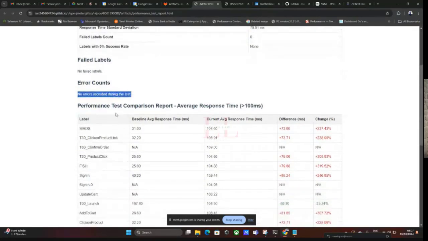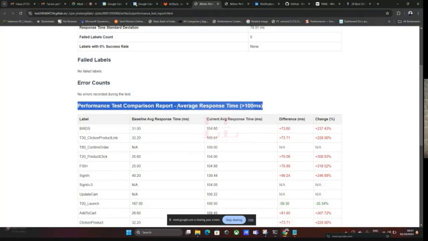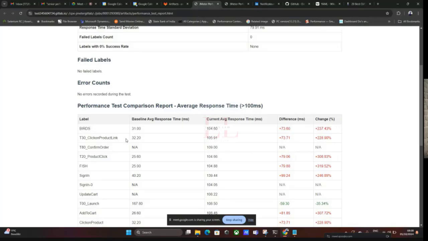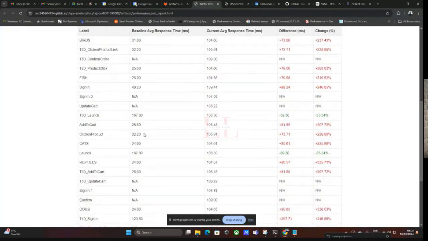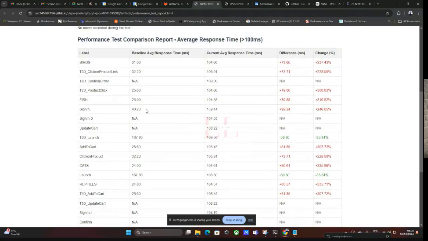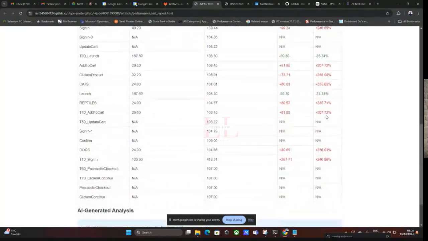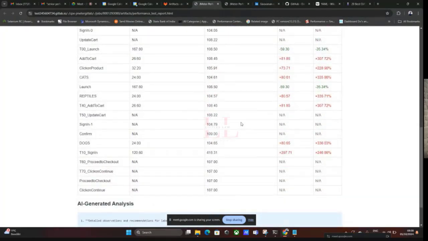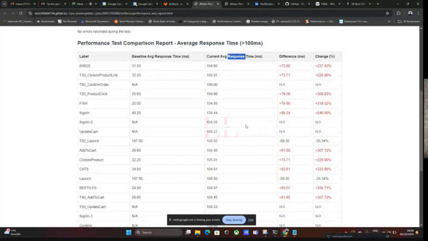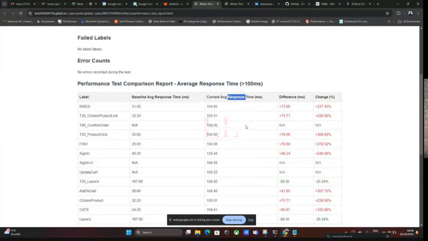And there is a section which is a comparison report for the transactions, the labels, which are greater than 100 milliseconds. So there are certain transactions. You might see some NA because maybe the baseline file is wrong, right? But just see, there are two things, simple as that, baseline versus current, compare the difference and what the change is. So in this way, you will quickly know what the difference is, if there are any performance degradations, and if there is a missed threshold on all those things, right?